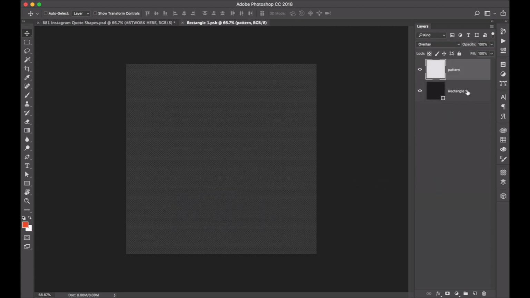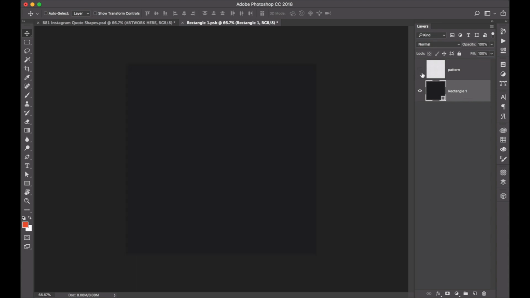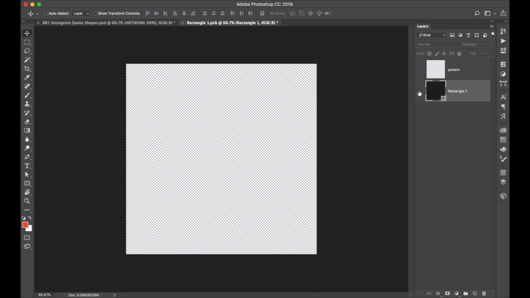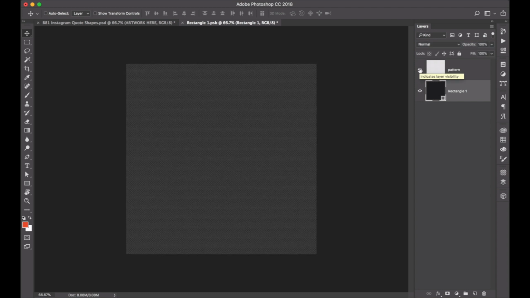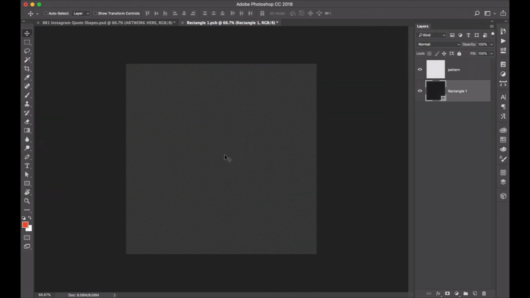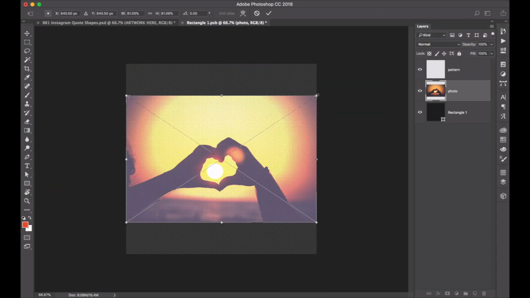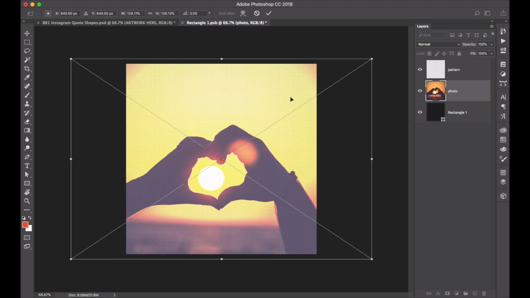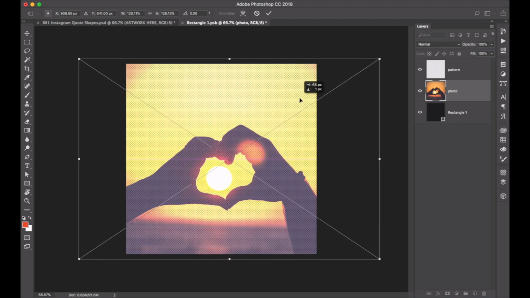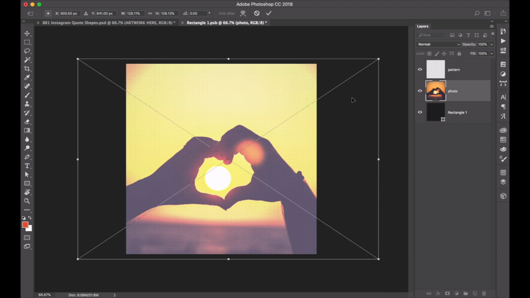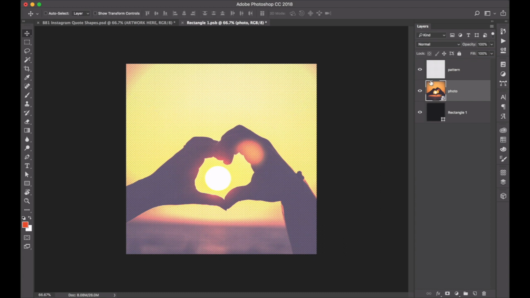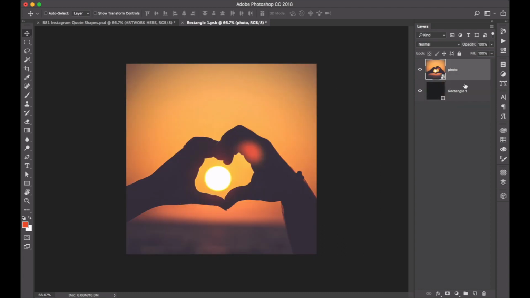And you can see I've got two layers, a rectangle and a pattern. If I take the pattern away, the rectangle shows up, and if I take the rectangle away, then it's completely blank. I've already got an image prepared for this, so I'm going to go ahead and grab that and drag it into Photoshop. And I'm going to resize it so it fits properly. And I'm going to center it a little bit more according to the photo. And then I'm going to delete this pattern layer and this rectangle layer because I don't need them anymore.